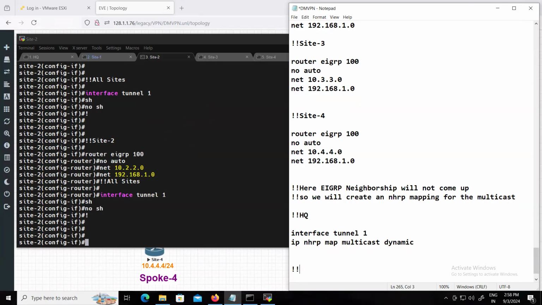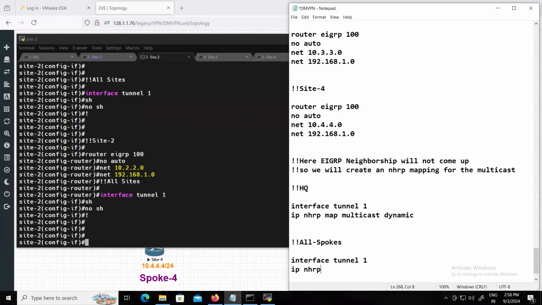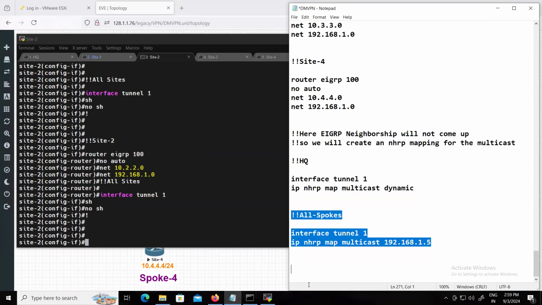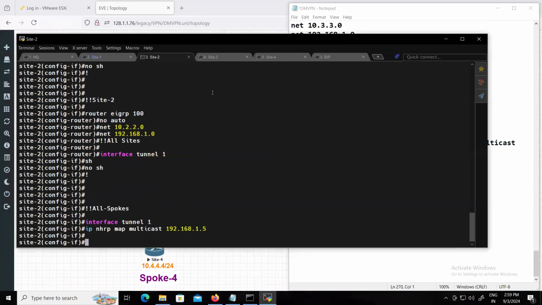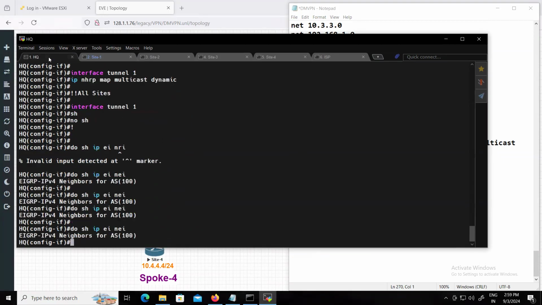Then on the other sides, so let's say all spokes, you will say interface tunnel 1, ip nhrp map multicast, and map it with 1.5. Okay. Copy this. Site 2, site 3, and site 4. Okay.